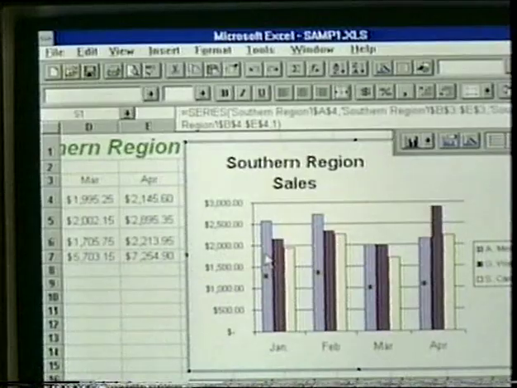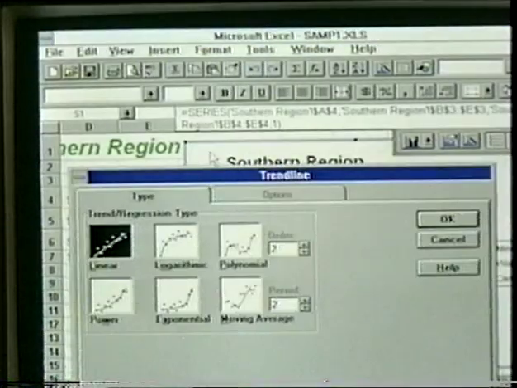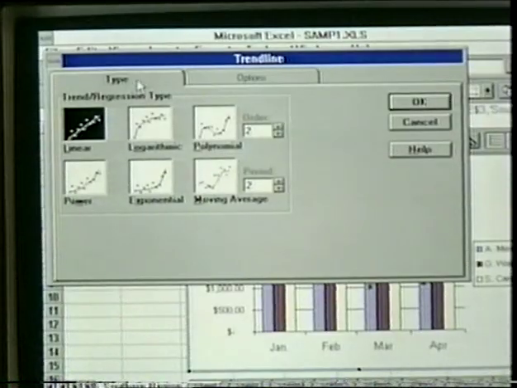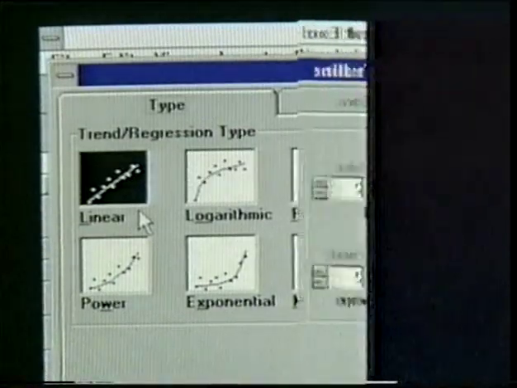With a handle displayed in each of the bars representing A. Mercer's data, we choose Insert from the menu bar, then the Trend Line command, and the Trend Line tab dialog box is shown. With the Type tab active, the 6 different trend lines available are displayed, with linear being the default. Here is a brief description of the common uses for each type of trend line.